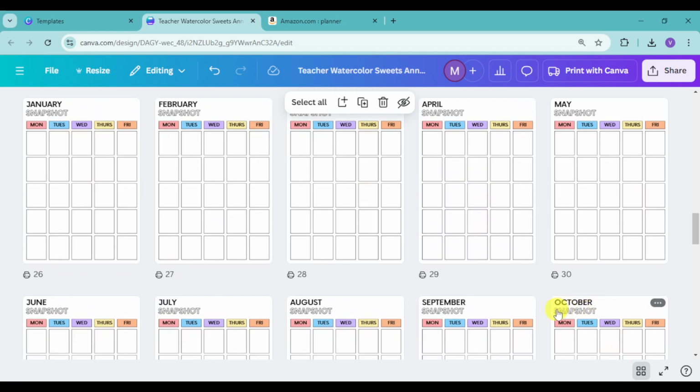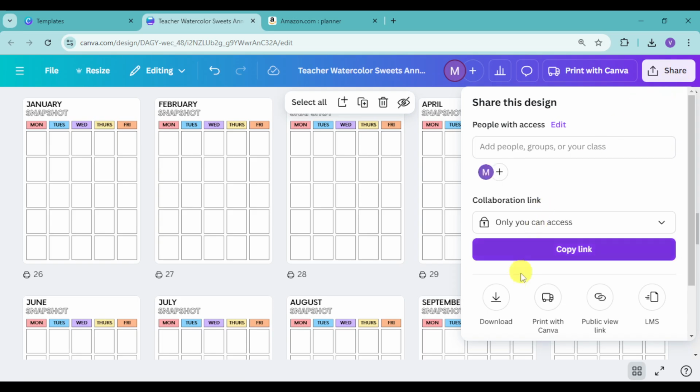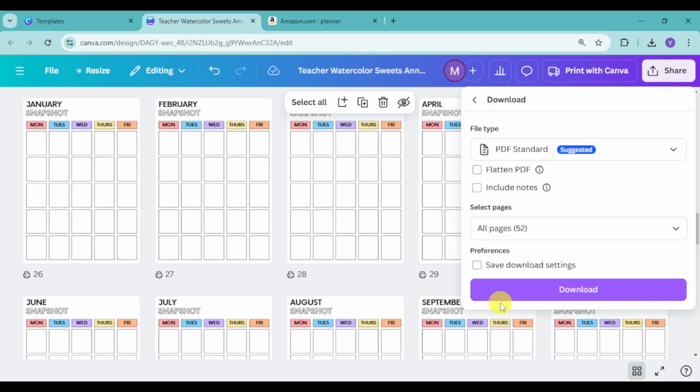Once we have done that, next thing we need to do is to just click on the share option and then click on this download option. Then after that, just head over right here to your PDF. Make sure to save it as a PDF and make sure to apply all pages. Once we have done that, click onto this download option and it should be able to download this planner that you have right here.